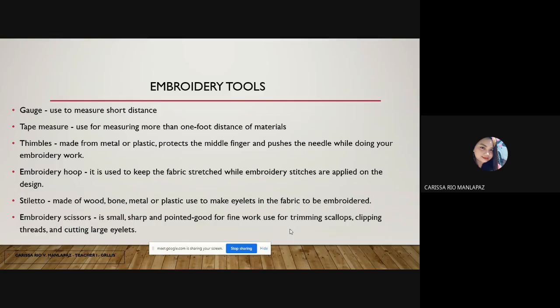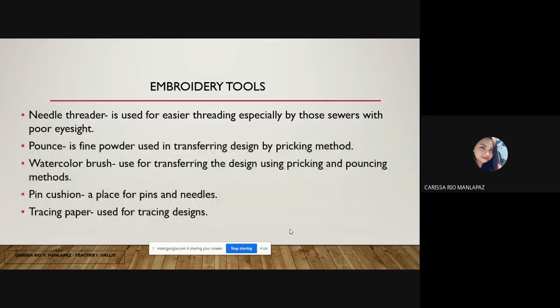Stiletto, made of wood, bone, metal, or plastic, used to make eyelets in the fabric to be embroidered. Embroidery scissors, a small, sharp, and pointed, good for the fine work, used for trimming scallops, clipping threads, and cutting large eyelets. Next, needle threader is used for easier threading, especially by those sewers with poor eyesight.